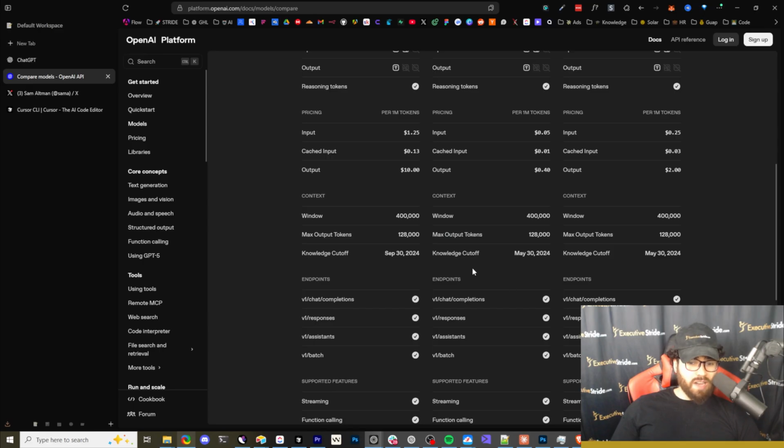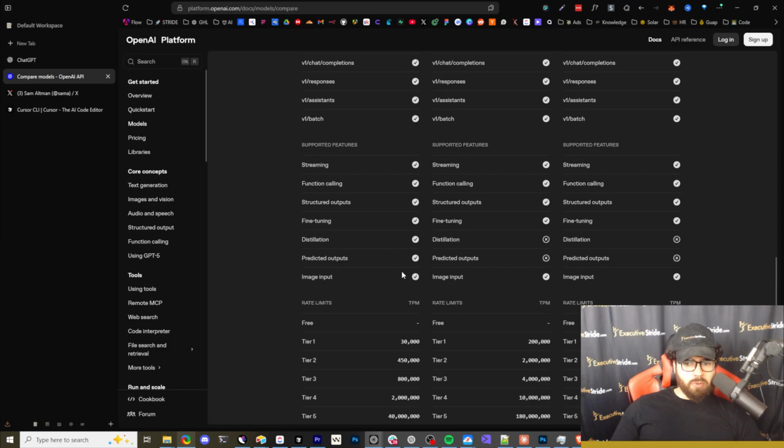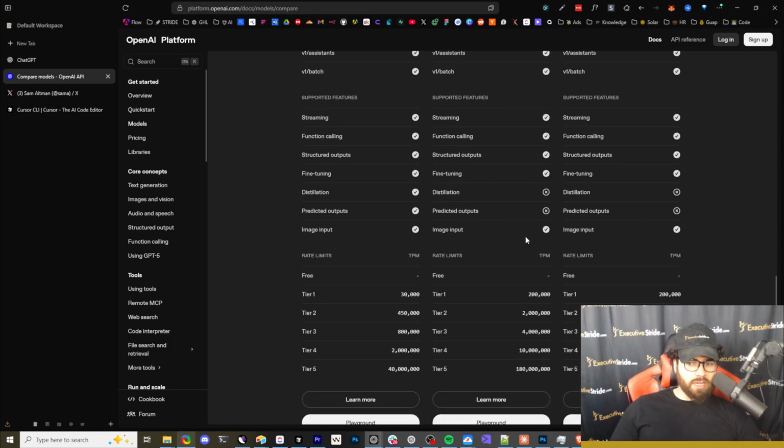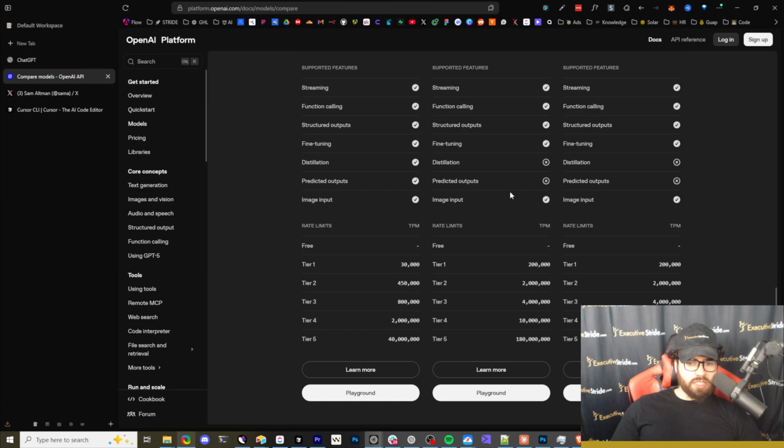So for GPT-5, it was just about a year ago, so September 30th, 2024. We can see all the different endpoints. They all have pretty much all of them. Well, GPT-5 does. These two are missing a couple for distillation and predicted outputs.